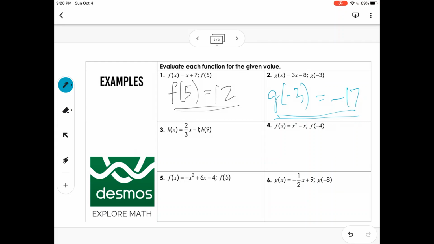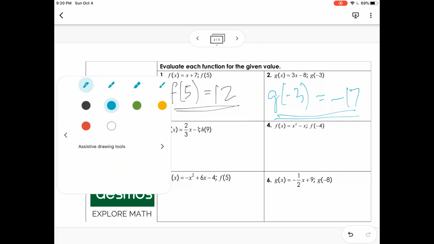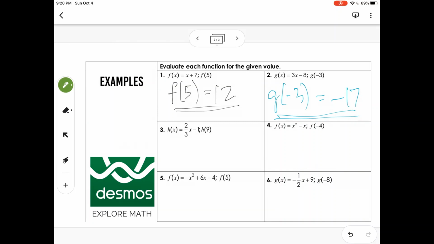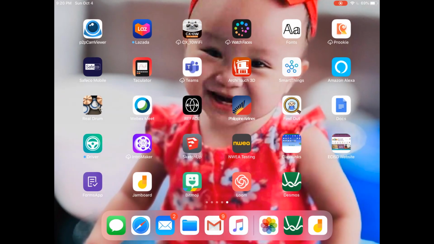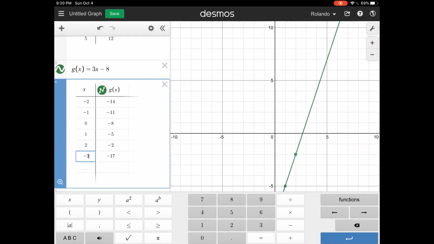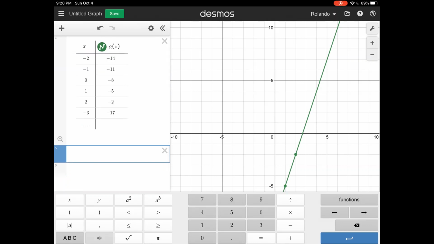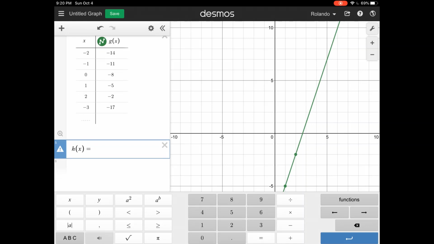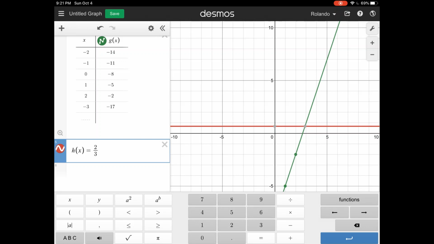Okay, moving on to problem number 3. We have g of x is 2 over 3x minus 1, and we want h of 9. Okay, let's go back to the Desmos calculator. Add the function underneath this one. So h of x equals 2/3 x minus 1.